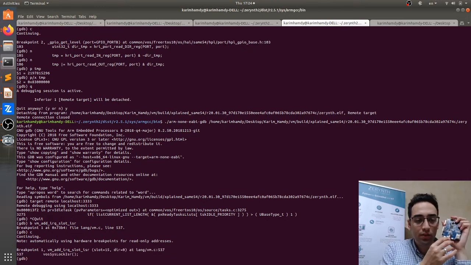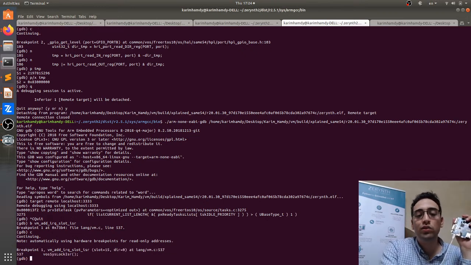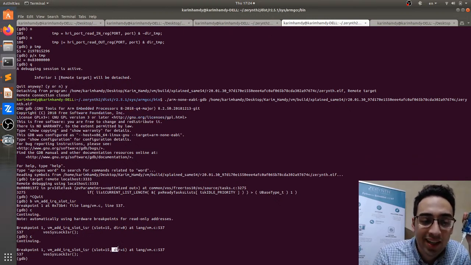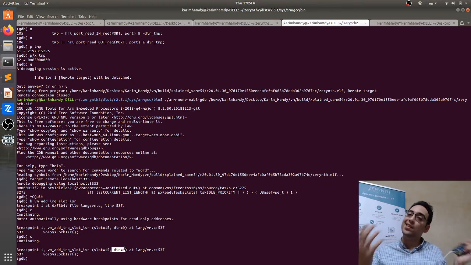Let's trigger the interrupt. You would find that it is triggered on direction 0, which is okay. But if you press continue, you would find that it's triggered on direction 1, which is what we have set. So we have successfully fixed the bug essentially.